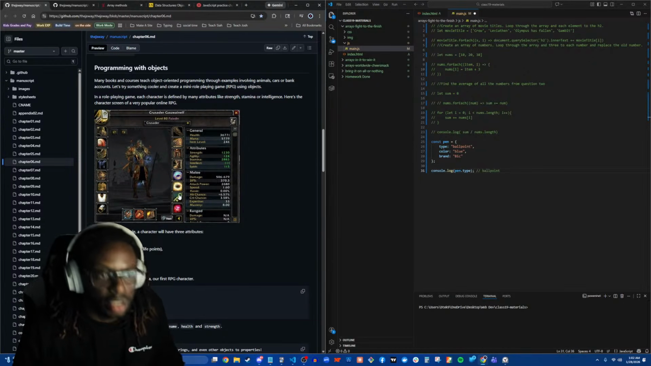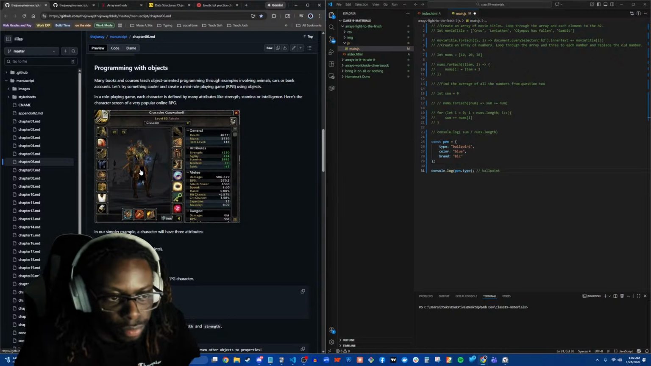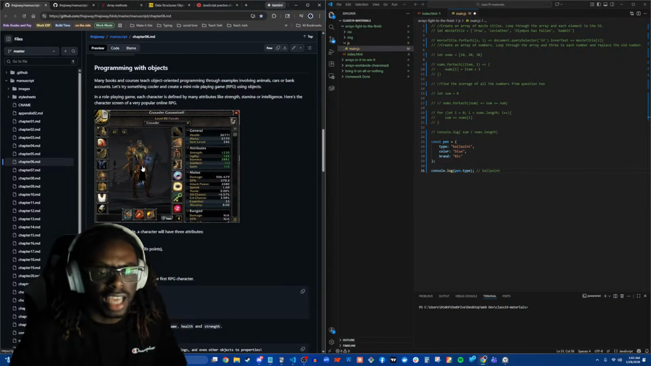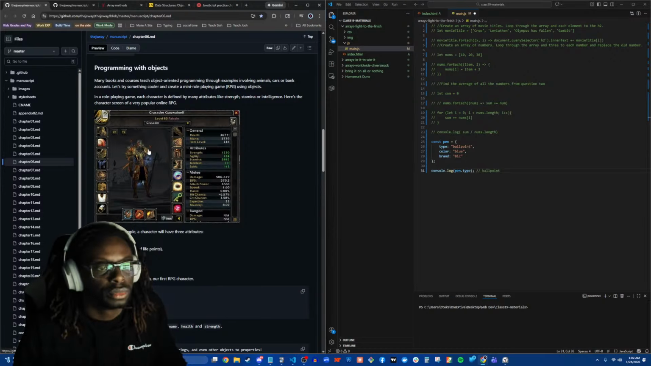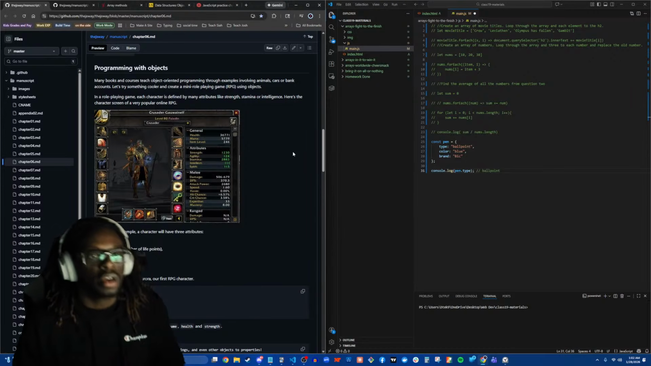Program with an object. You know what's crazy? Man, this looks like a game I played. It's closed now. It's a closed game now. Anyway, I figured this is how it works.